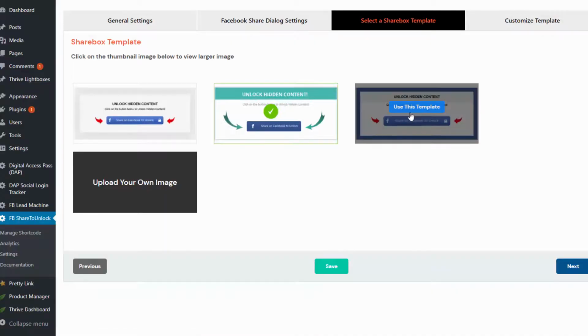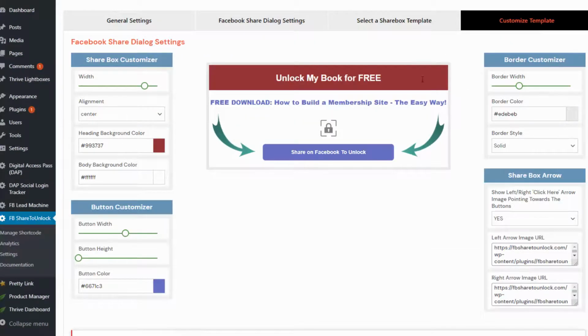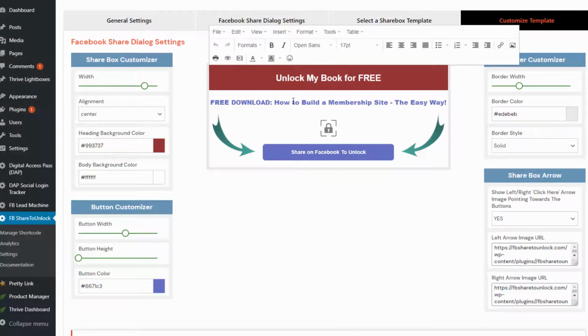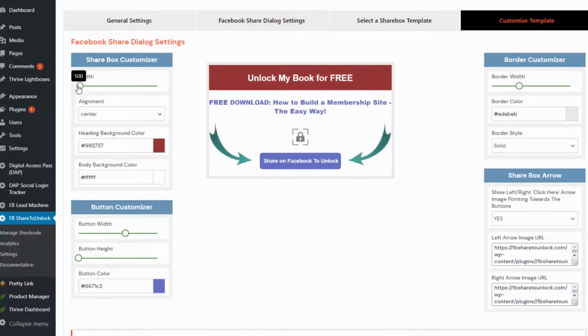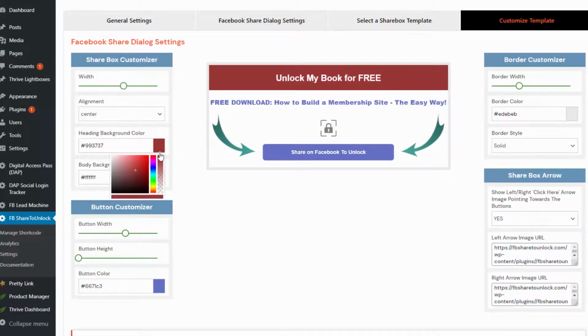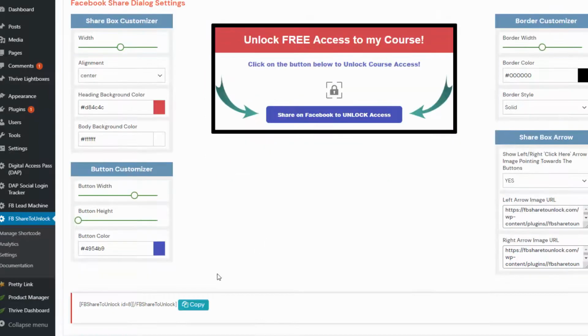After you select any one of these templates, it's going to bring you to the Customize Template tab. Here you can customize your content blocker. This is one of the built-in templates, and everything that you see here is all click and edit. So you can change the content, the text color, the font, all of that is fully customizable. There is a share box customizer if you want to decrease or increase the width, or change the color of the top section, and a button customizer if you want to change the color of this button to something else. And button width if you want to increase or decrease the width. Alright, once you're done with customizations, go ahead and save it.